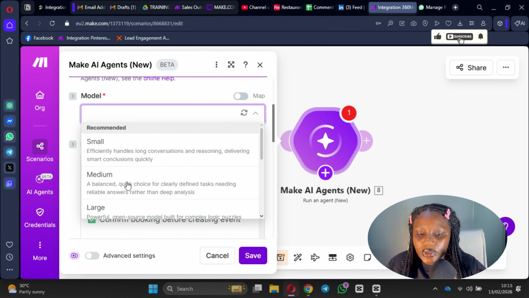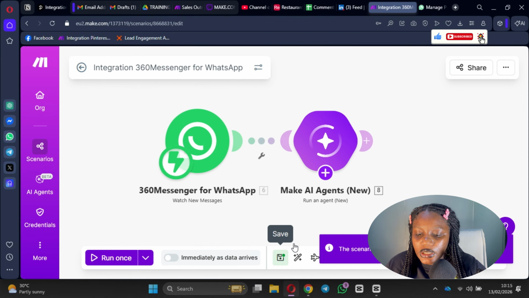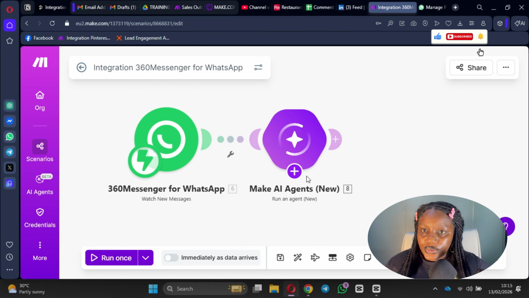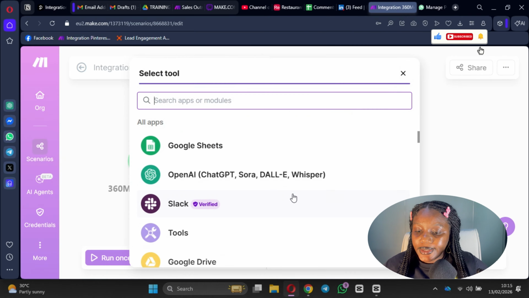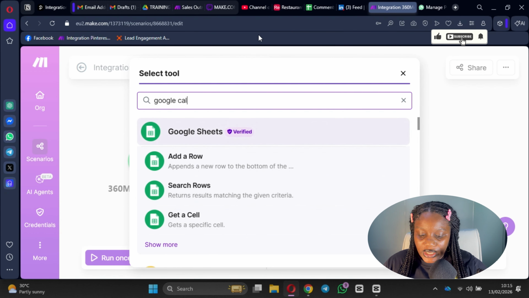Oh, I didn't put the model here. So I save this and I always save the entire scenario. So the next thing I need here is to add a tool. That's my Google Calendar that is going to go in and search for my free time.